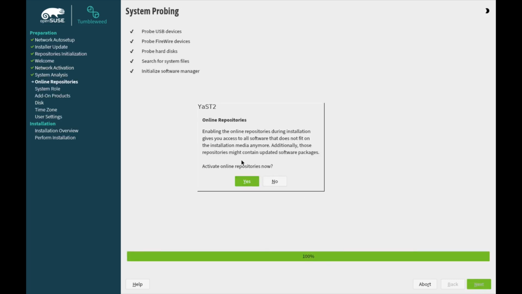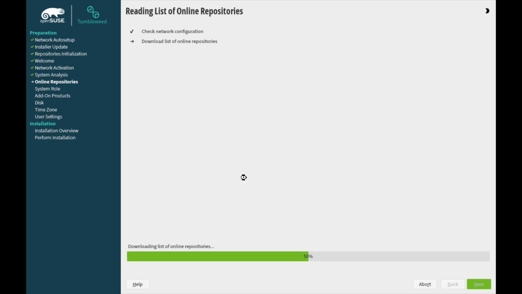All right, so now it's going through. It does a few of these automatically. So right now it's asking, let's see, online repositories. Enabling the online repositories during installation gives you access to all software that does not fit on the installation media anymore. Additionally, those repositories might contain updated software packages. Activate online repositories now? Yes. Okay, so it's going to do that now.